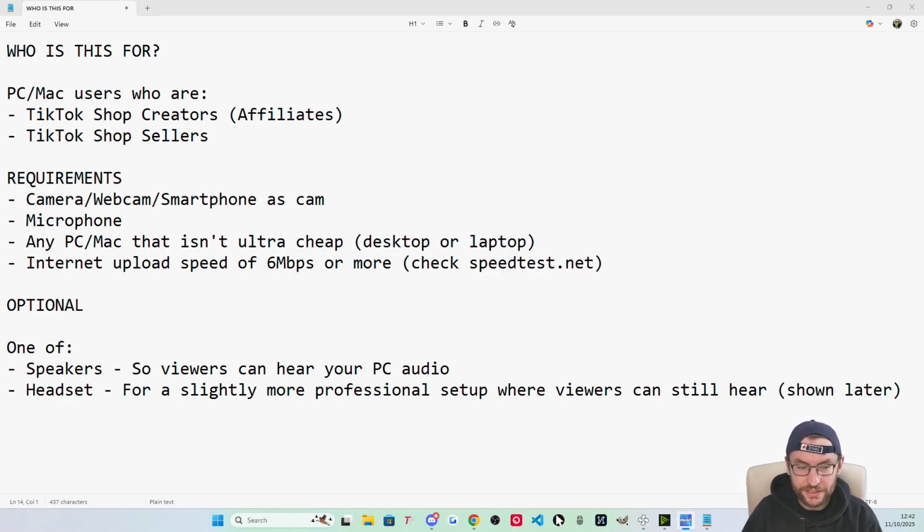As I mentioned, this is for TikTok Shop creators, aka affiliates, or TikTok Shop sellers. It is of course for PC or Mac TikTok live streamers. And of course you need a camera of some type, whether that's a professional camera, a webcam, or your smartphone as a camera. And I'll put my video guide to show using a smartphone as a camera in the description. Of course, you need a microphone plugged into your PC or Mac as well.